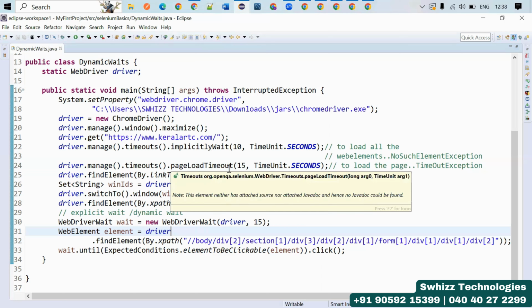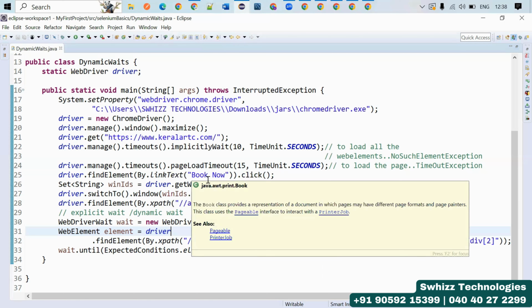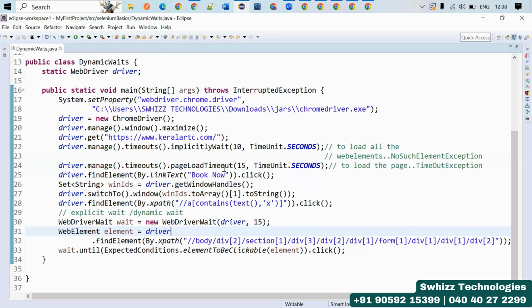If you are on any window or any page, like the get method you use to launch any URL, for example you click on book now, this also takes you to another page to load. So here page load timeout will be used. If the page is not loaded, even though the time you mentioned here is not sufficient, at that time you will get the timeout exception.